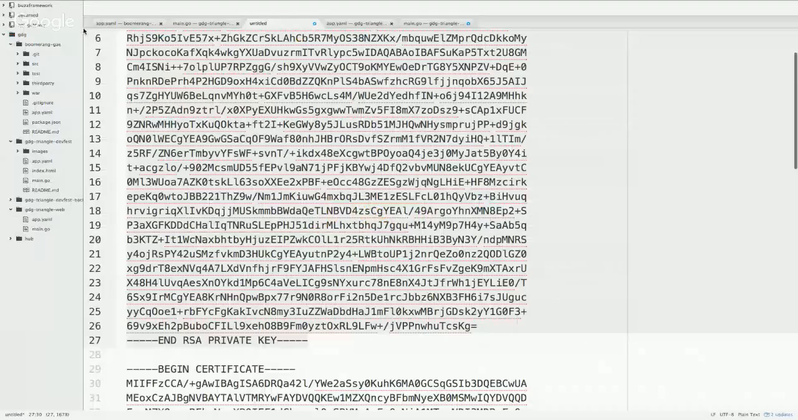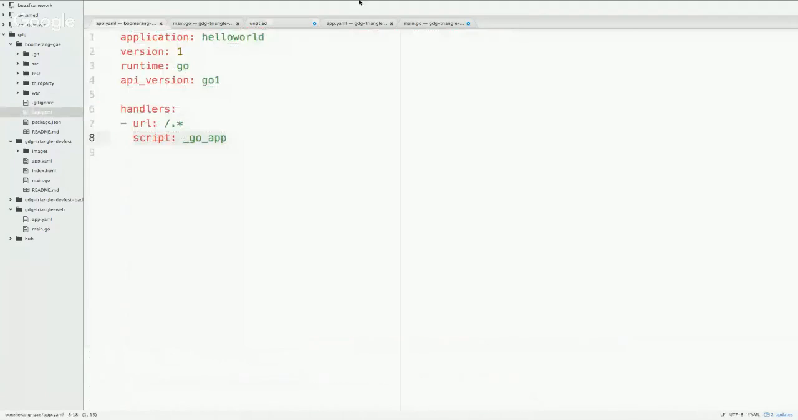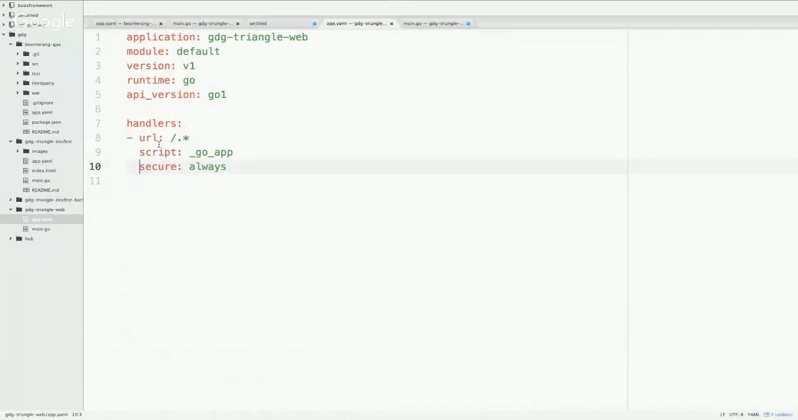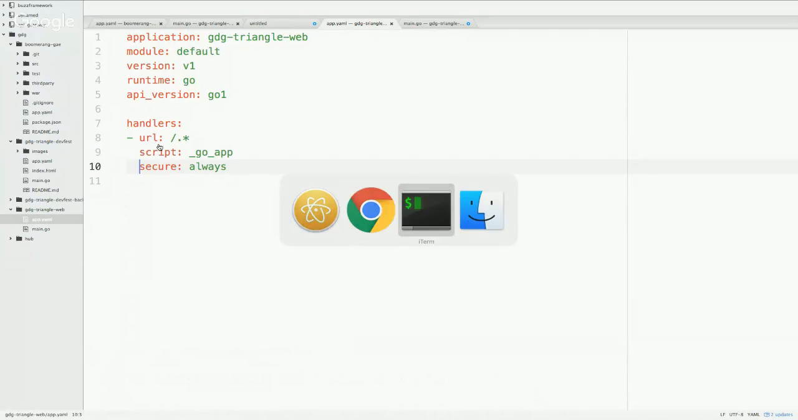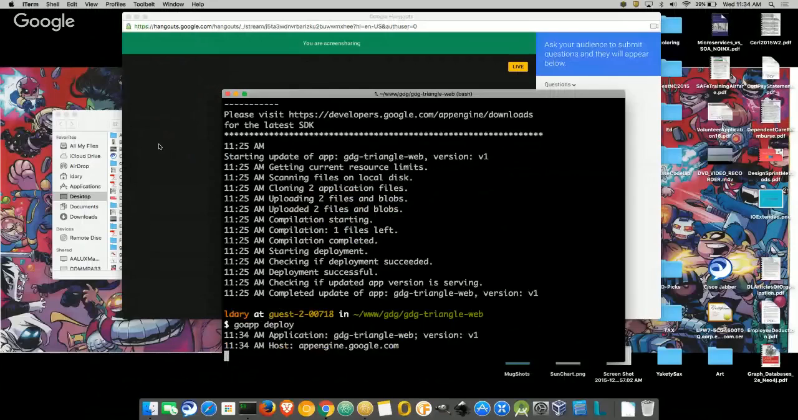So now, if we go to GDG Triangle, it works. If we type in HTTPS, it's secured. But there's one thing we want, and you could probably do this. If you don't care, you don't have to do this. The last step, I only want them to go on HTTPS, right? So the last thing is to go uncomment that, and then do my deploy.